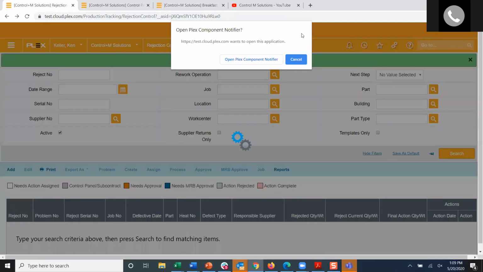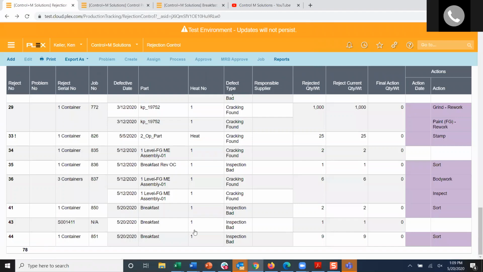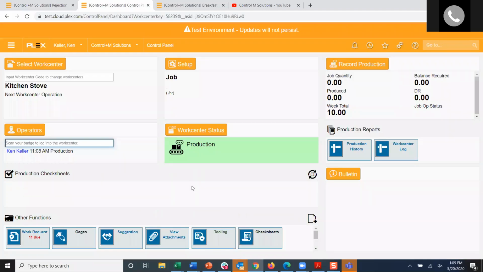All right, what you see here is a label that's spitting out for that. And if we look at this number 44, I can see that I've got an action out here that is actually at the control panel, and it's on job number 851. So I would now go out to the work center, in this case, the kitchen stove. This is the work center that's assigned to that operation in the process routing for the part.